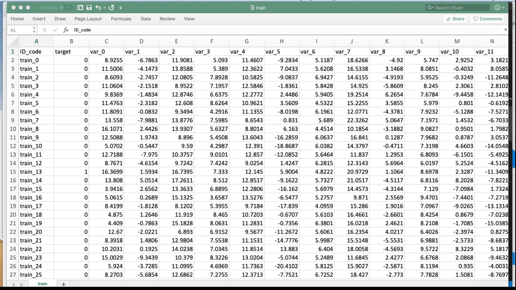And here's the training file. You can see the ID code, so that's basically the one field to fill in, and target. This is the outcome. You're trying to predict basically 0 and 1. It's a binary class. Then you have the variables 0 all the way up to 199. Everything in this file is numeric. There are no missing values.